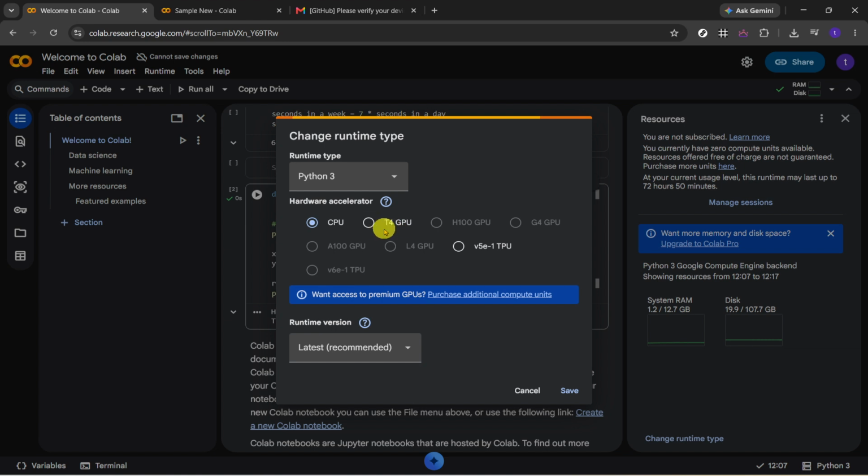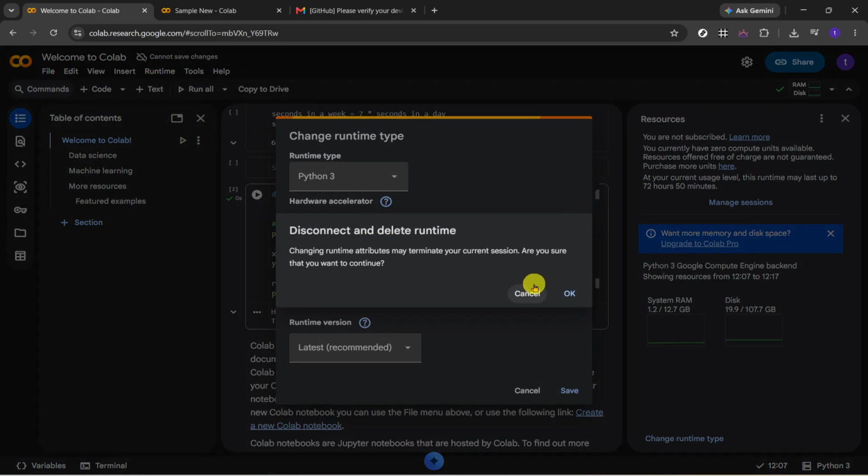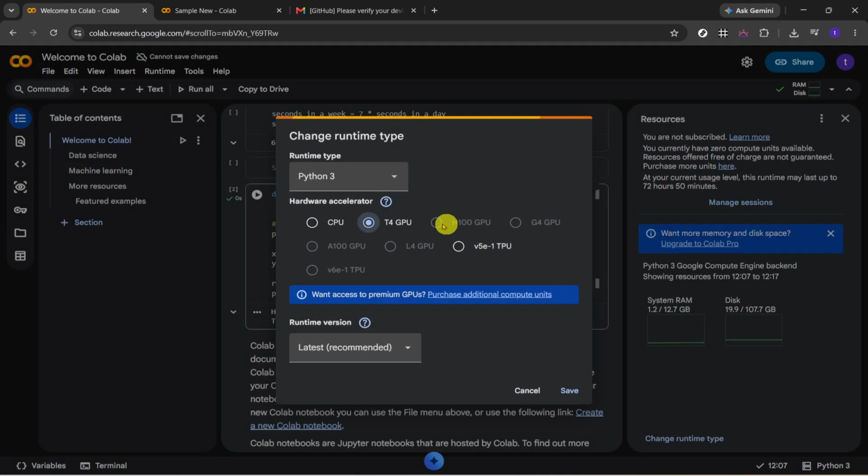In the Runtime Type settings, click on GPU to select it as your hardware accelerator. This tells Colab that you want your notebook to use graphics processing power instead of relying only on the CPU. Once selected, Colab may take a few seconds to update the session and connect your notebook to the new hardware.